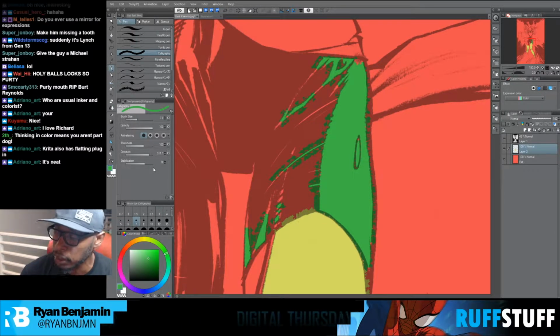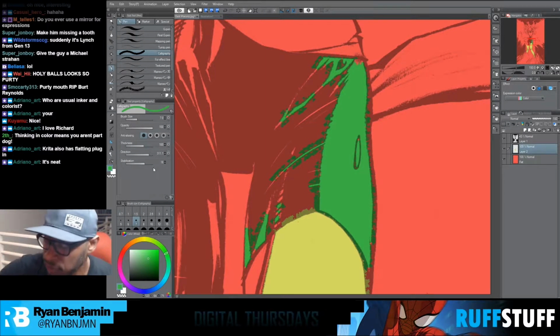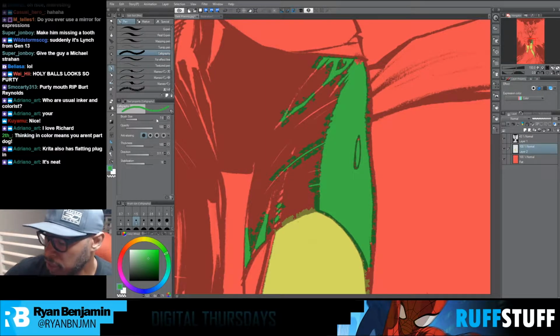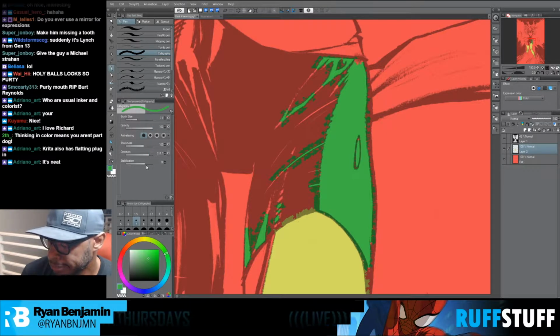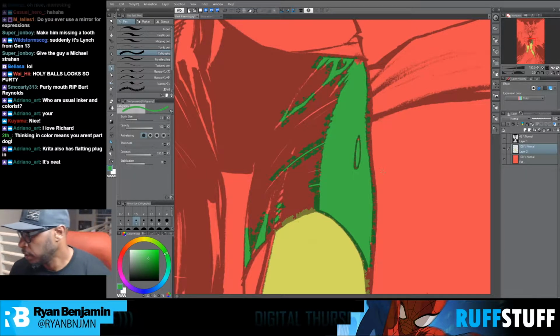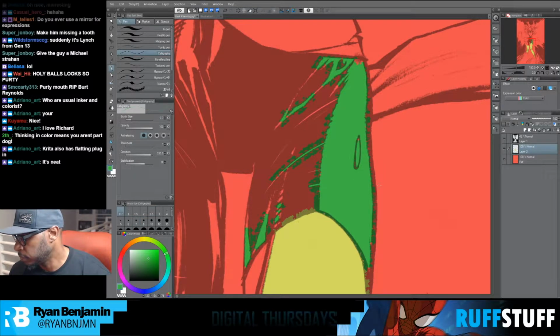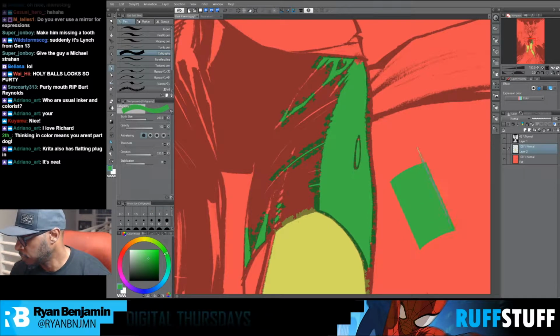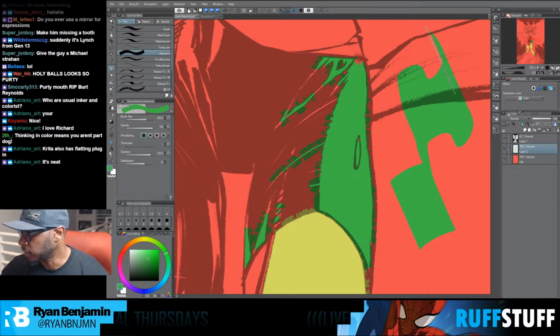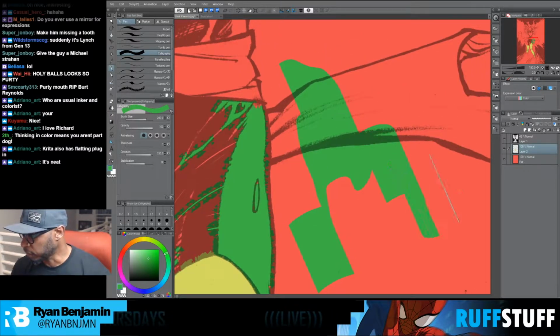When the calligraphy tool is at the default stages, it actually has this edge to it like this, which that can work.